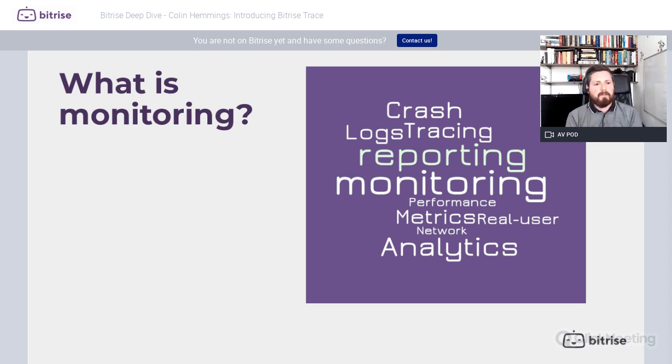So what is monitoring? Monitoring can mean different things to different people. It can be real user monitoring, analytics, crash reporting, distributed tracing, logs, a vast number of different types of monitoring, and understanding which type of monitoring to use for your application can be a challenge. It really all depends on the domain you're in, the application you're building, and the team that you're working with. But generally, you tend to need more than one type of monitoring tool for seeing how your application is working.